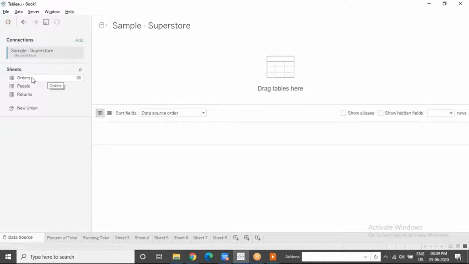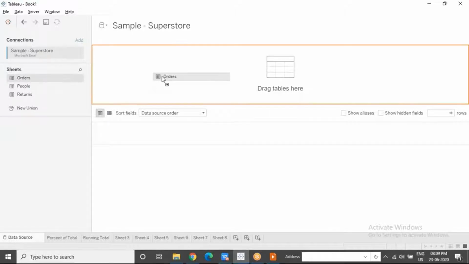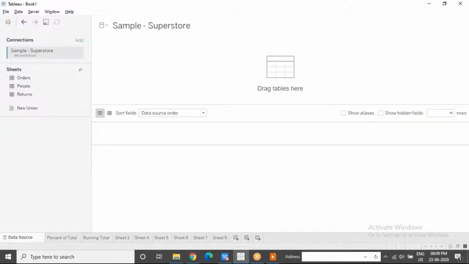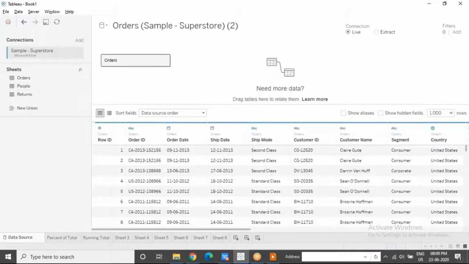To start using the data coming from any of these worksheets, you just drag and drop it in this section here where it says drag tables here. Once you do that, you will get a preview of your data on the data grid. In addition to giving you a preview of the data, Tableau gives you the name of the field, the name of the table to which that field belongs, and the visual cue to the data type of that field.